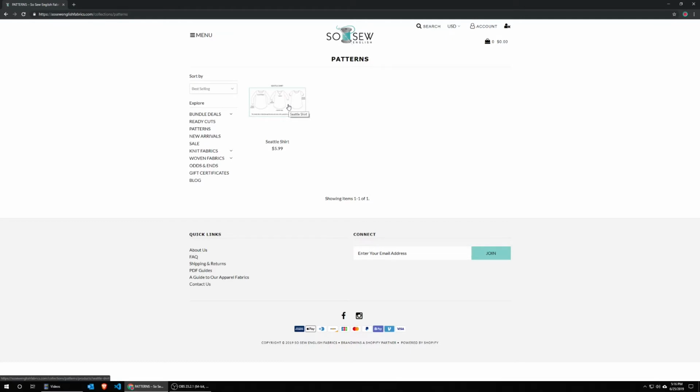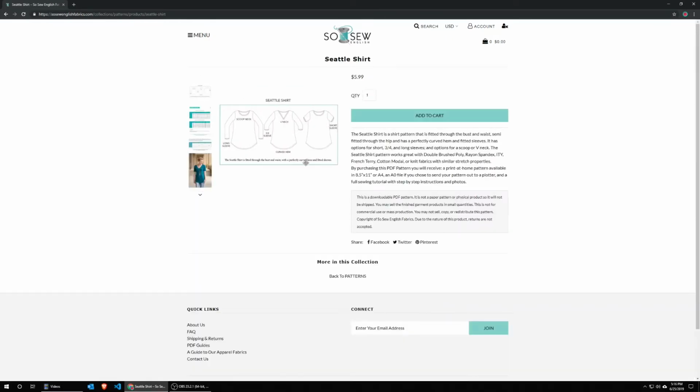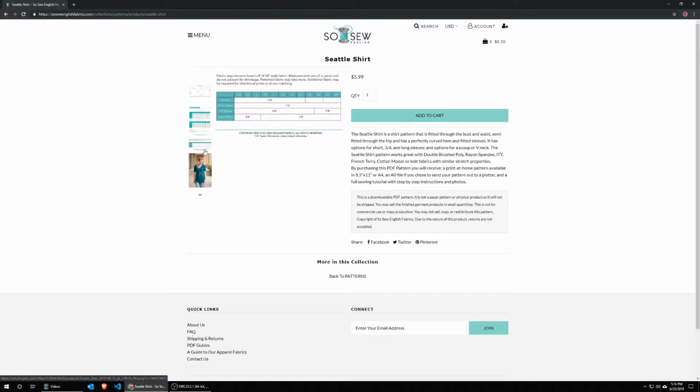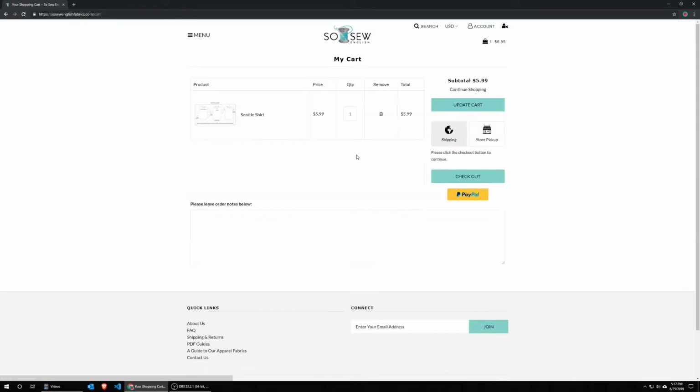You may click the pattern to open the full listing with more information, view size charts, fabric requirements, and scroll through examples of the finished garment. Add the pattern to your cart. This is a digital product, and you will not receive anything physical in the mail for your pattern. If you have other items in your cart that require shipping or local pickup, you may select the appropriate option.